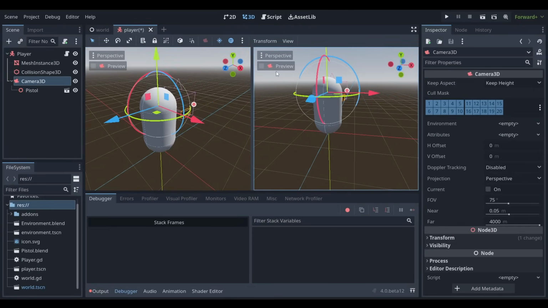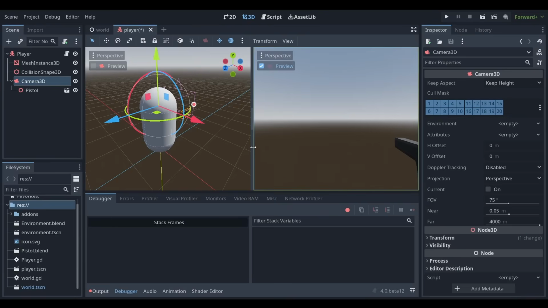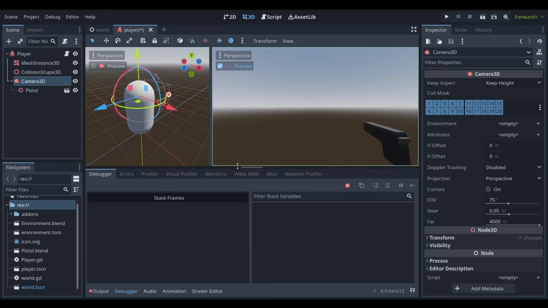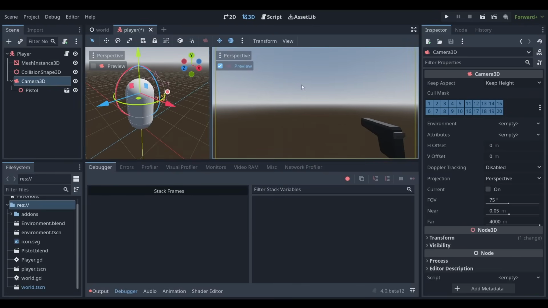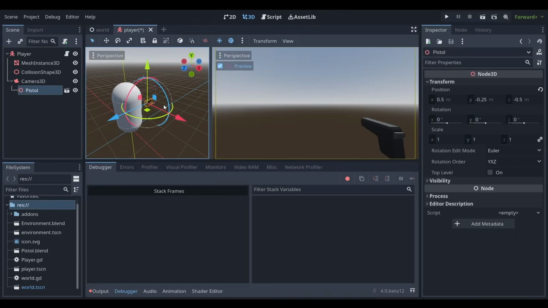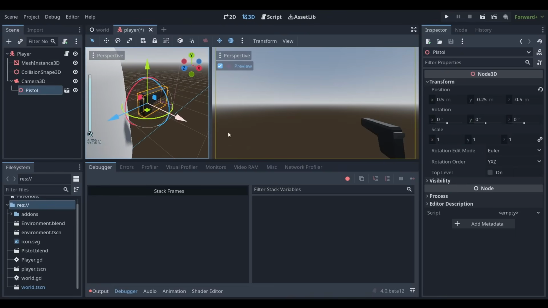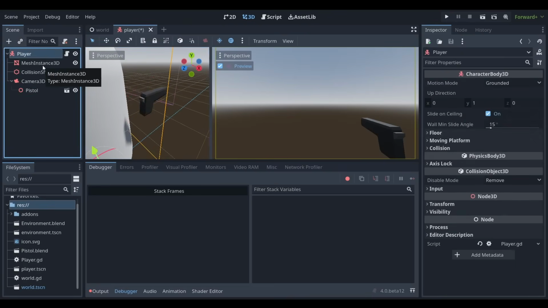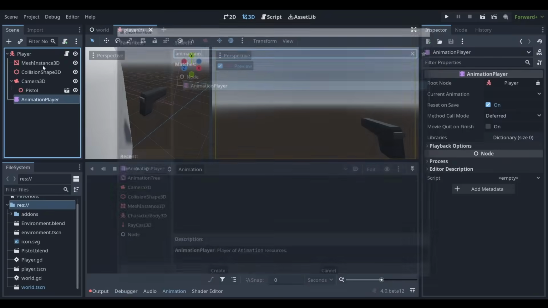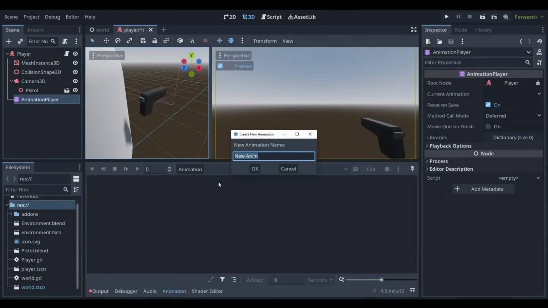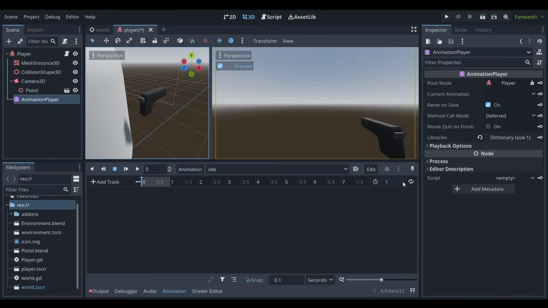And I'll click Camera 3D, click Preview on the right, and then I'm going to adjust this until I can see the full yellow outline here. So this is what the player is going to see from the camera. I'll click Pistol over here, center in on that, zoom in there, and now let's make some animations. Player, Control A, add an animation player node here. Animation new, let's make an idle animation, and let's make it 3 seconds long.